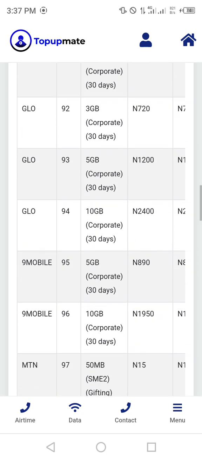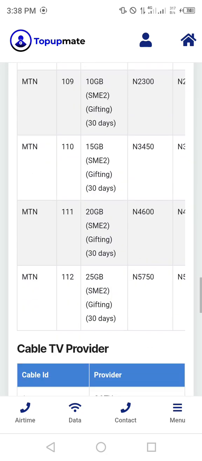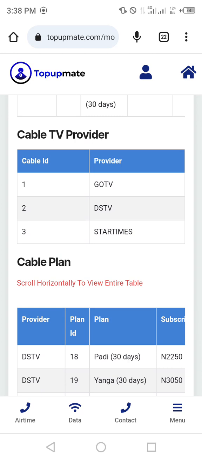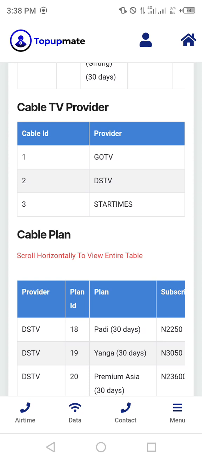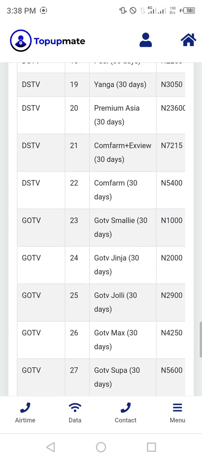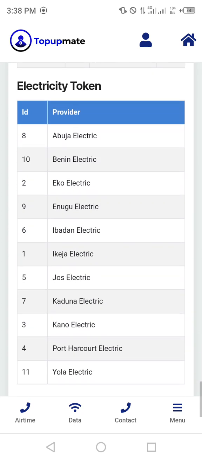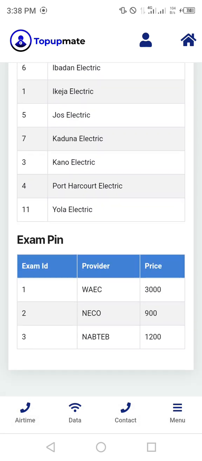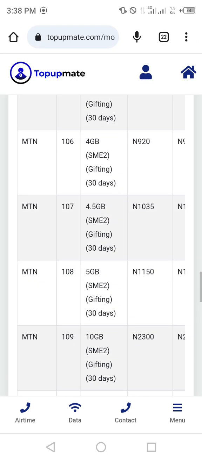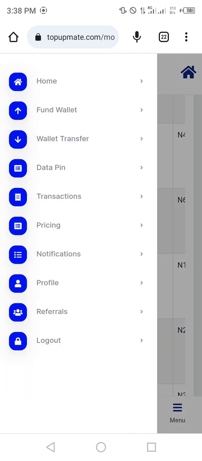Check the network ID of Glo, check the one of MTN, check the one of 9Mobile, check the one of Airtel. The same thing applies to the cable subscription, which is the cable TV provider. You check the provider, then you check their cable plans. Any you added to your site, you check their plan and their ID. The same thing applies to electricity, you check their token, and the examination as well. Everything has to be in line with each other in order to avoid error.